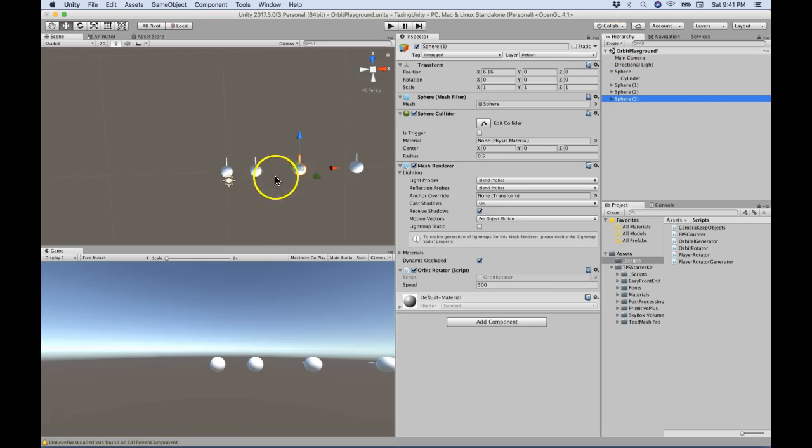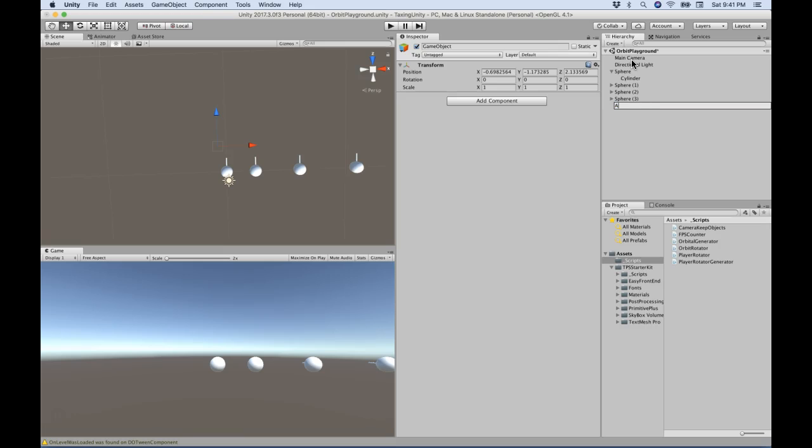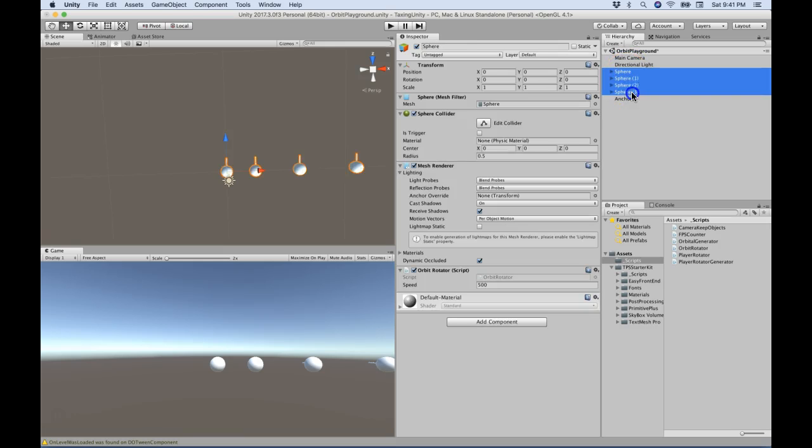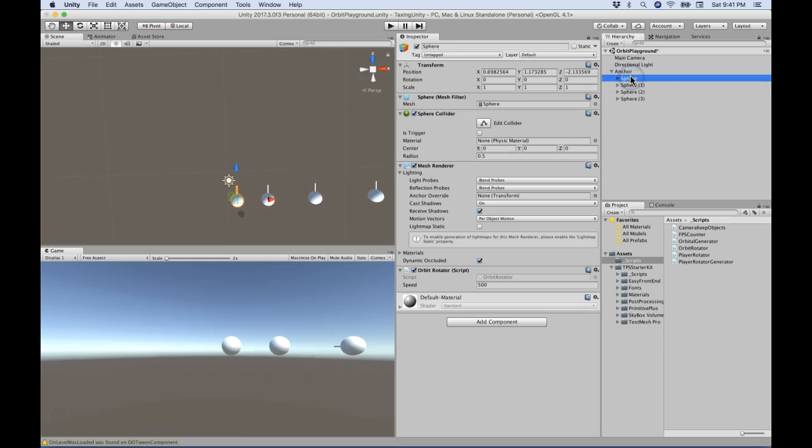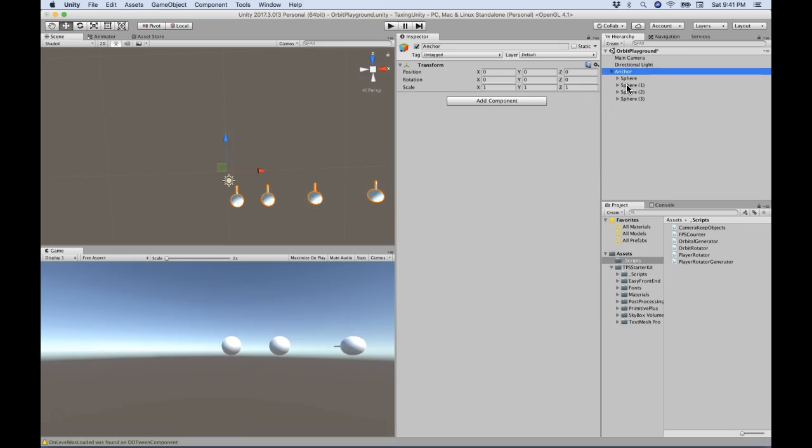However, instead of rotating them all independently, what if we create an empty game object and make that the anchor? And then we put them all in that anchor and reset the position of the anchor. Oh, well, I did that in a sloppy way. What I just did was I moved them all in so they retain their position, but the anchor was offset. So then when I reset its position, they all moved a little bit.